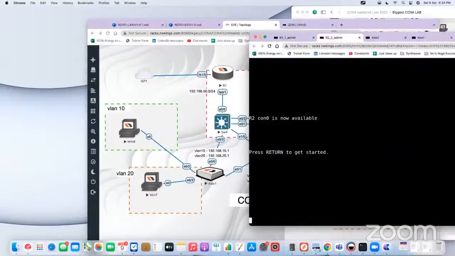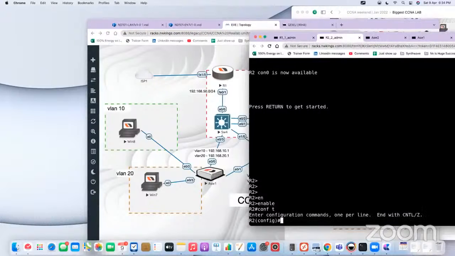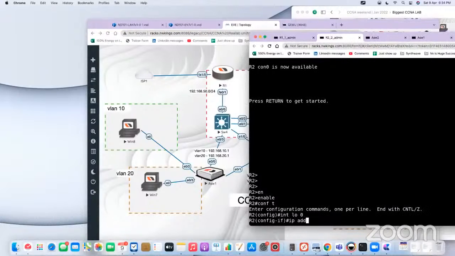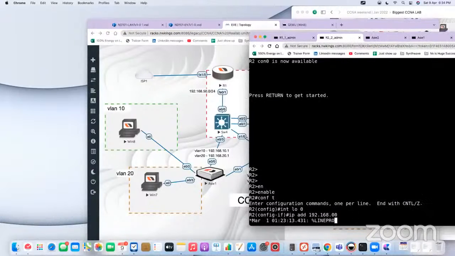So now I will go to router 2. This is called management IP. Okay. I will configure a loopback here also, and I will create 99.2 here.